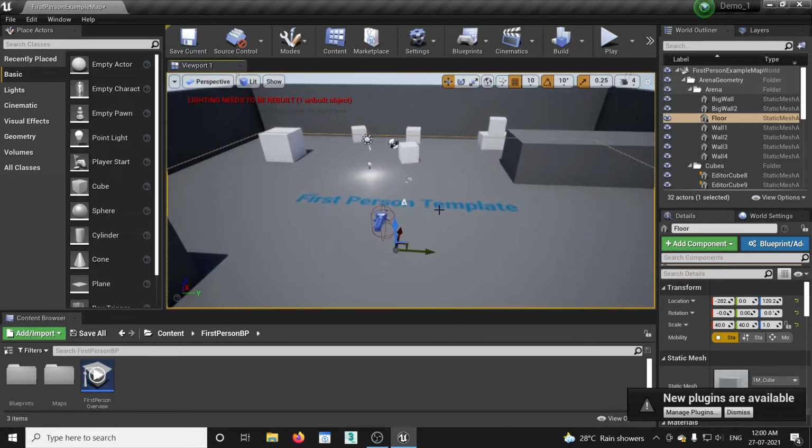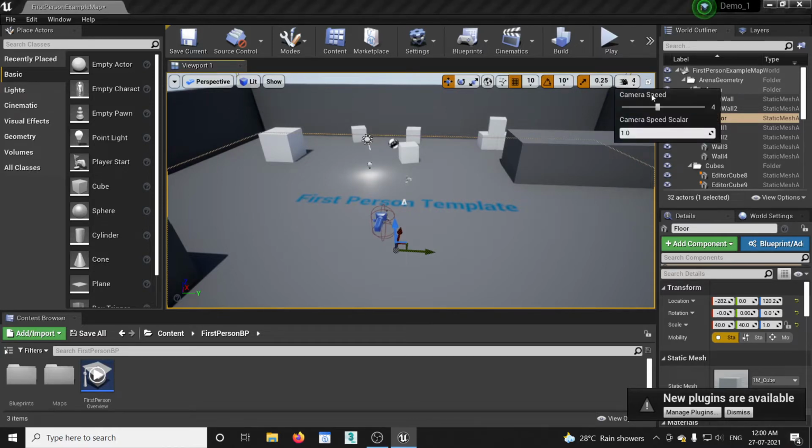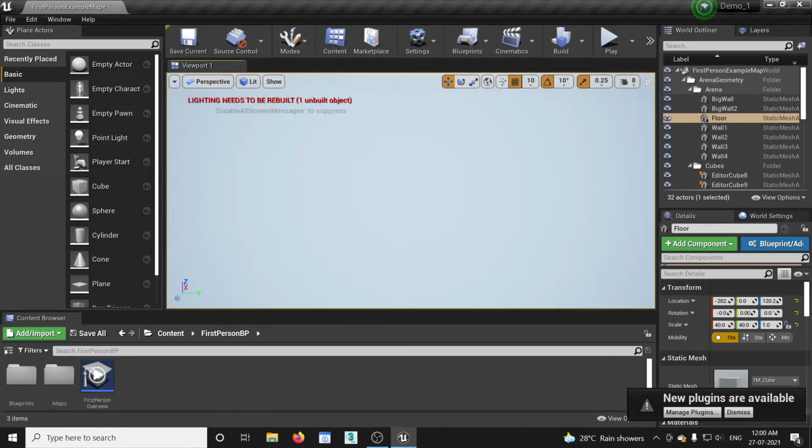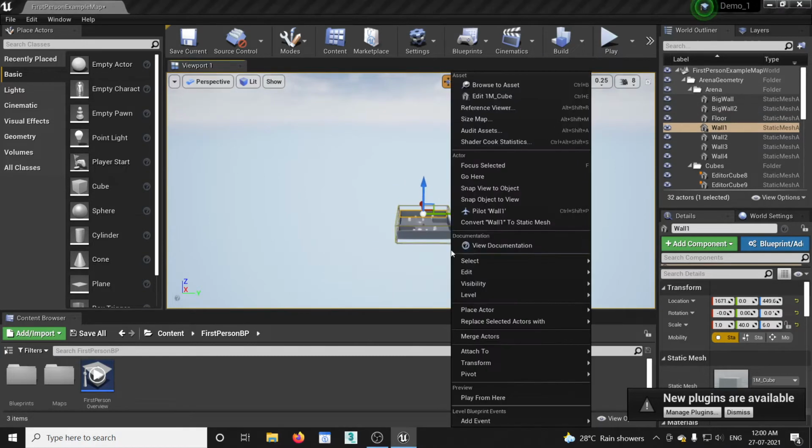Now I can control my camera speed in my viewport. Here you can see the camera speed is indicated over here. I'll just select and increase. Alt and left click, Alt and right click.